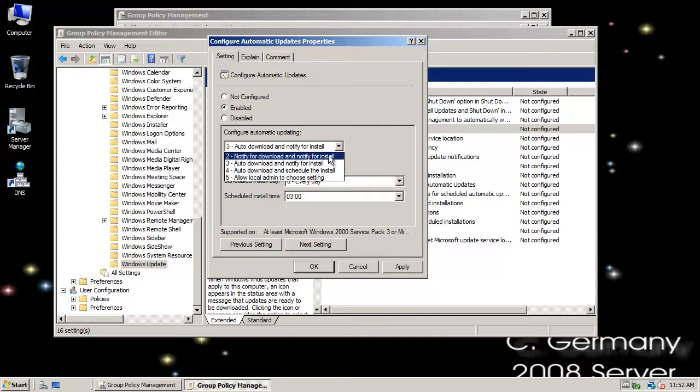I'm going to choose number 2, notify for download and notify for install. And notice that I could schedule it. In this case, every day and the scheduled time 3. You can kind of play with that in terms of schedule if you want to. But I'm going to go ahead and click on OK.